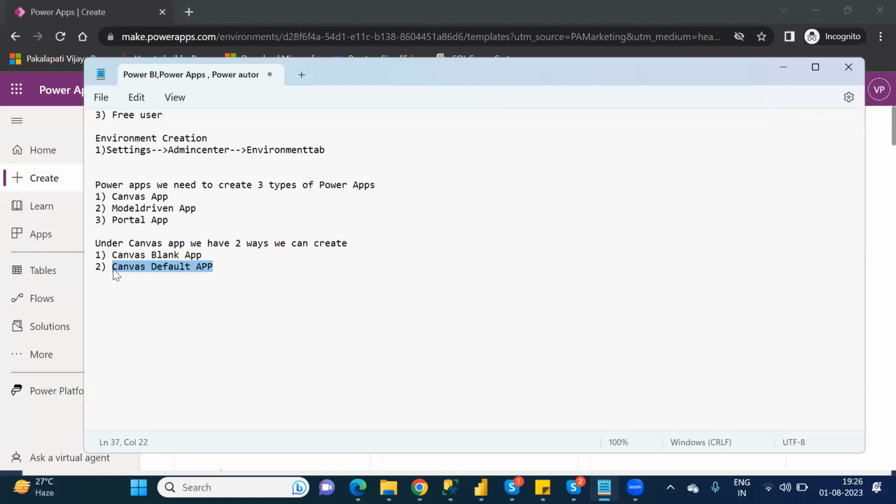In the default app, whatever operations you want to do, you can do. Suppose, for example, you are inserting records, updating records, deleting records. Because why is this Power Apps there? Whatever the business requirement is, based on the business requirement, we need to automate things.